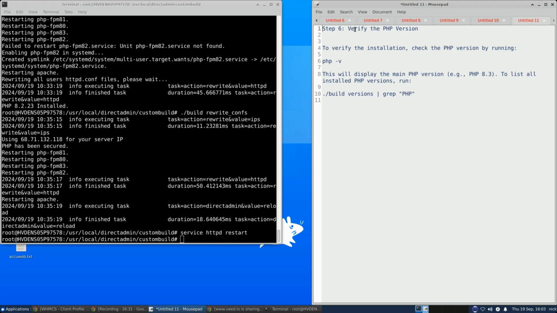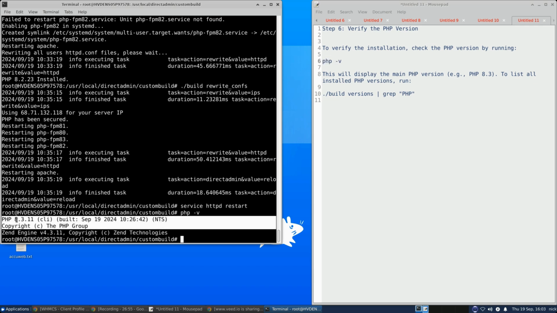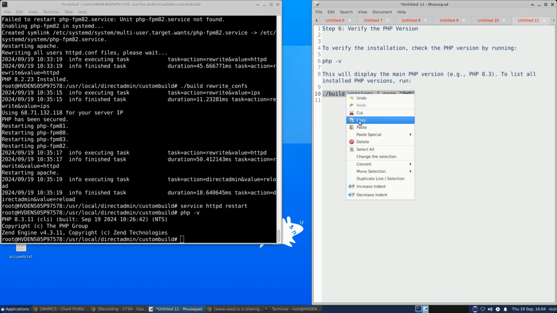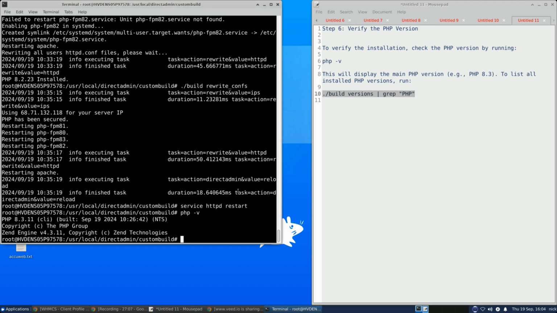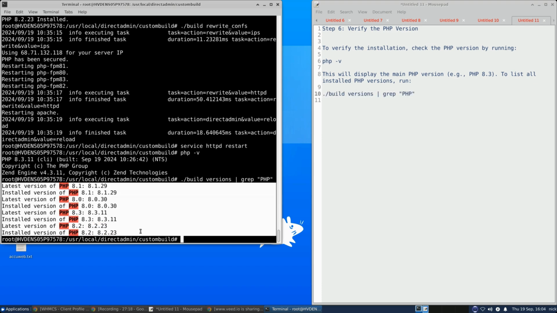Step 6. Verify the PHP version. To verify the installation, check the PHP version by running the following. This will display the main PHP version, for example, PHP 8.3. To list all installed PHP versions, run this command. You can see that we have installed multiple PHP versions on DirectAdmin.